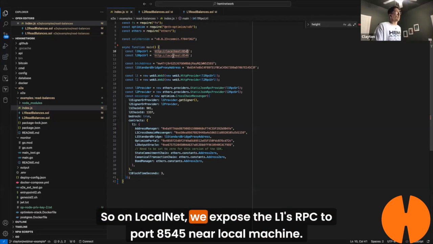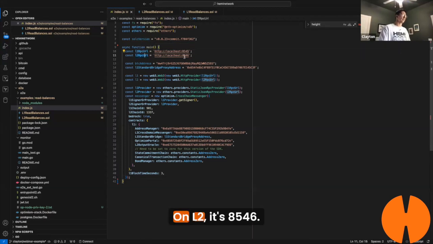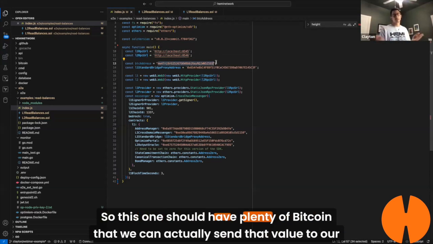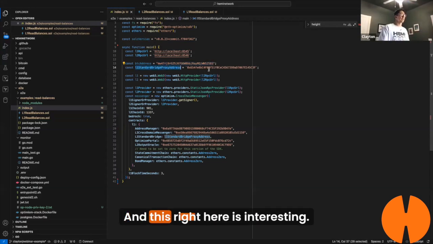So on LocalNet, we expose the L1's RPC to port 8545 from your local machine. On L2, it's 8546. So this is the Bitcoin address of our regtest miner. This one should have plenty of Bitcoin that we can send that value to our L1.